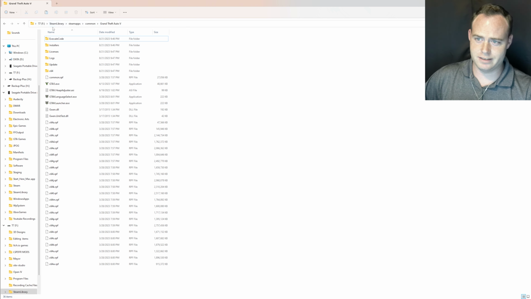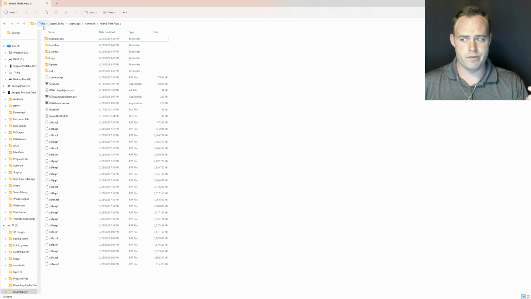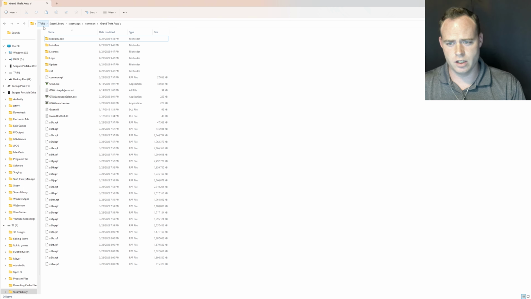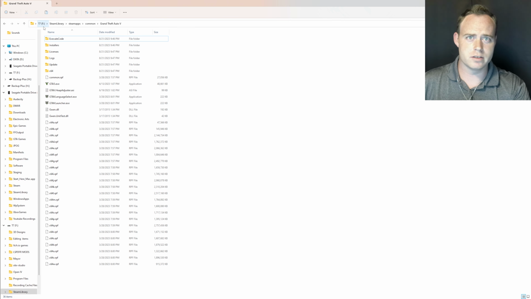Now, you'll notice mine says T7F. I have a very large external SSD. This is for gaming and recording purposes. So mine's going to be different. Yours might be on the C drive, yours might be on the D drive. But for the most part, this is where you want to start, right here in your main folder.